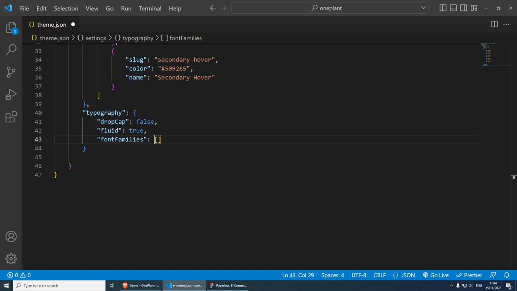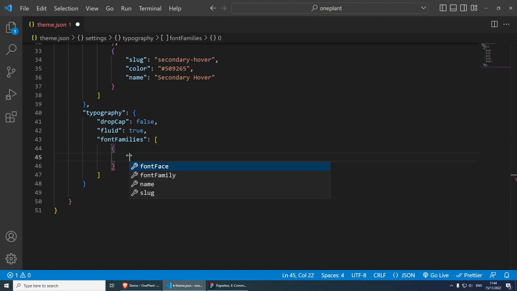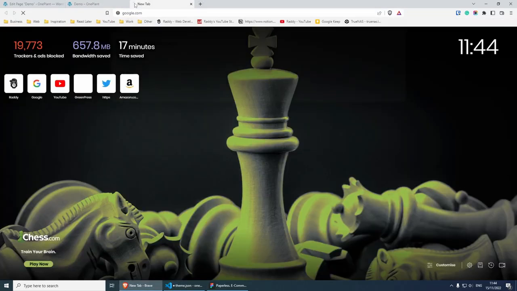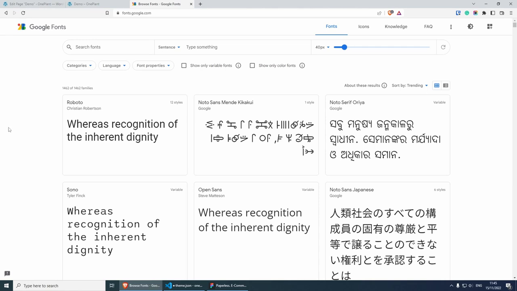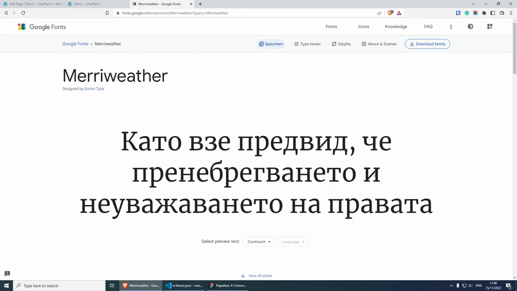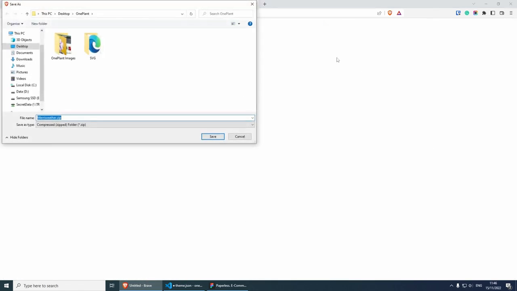And the font families go in brackets because we can have multiple font families. And inside here is where we can add our font face, for example. Let's start adding the first one, by the way. And this one is going to be a Google font. All right, if you go to Google Fonts and search for the font that you wish to add, for example, I'm going to be using this one here for headings, so I can click on it and you can download it from here. So download font family.